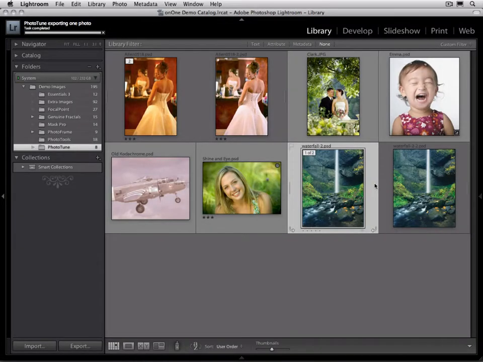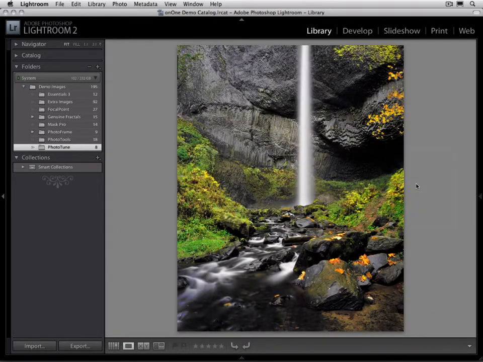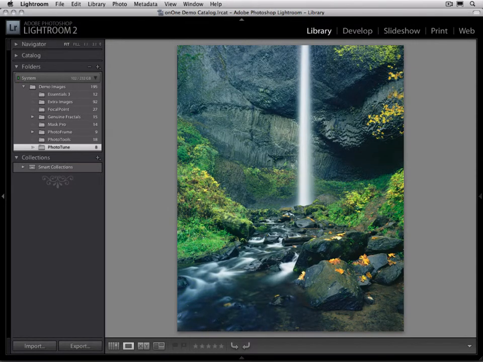There we go. Now we're back in Lightroom. And again, when I click on my image, it updates automatically. There's the copy with PhotoTune applied, and then back to the original right there.